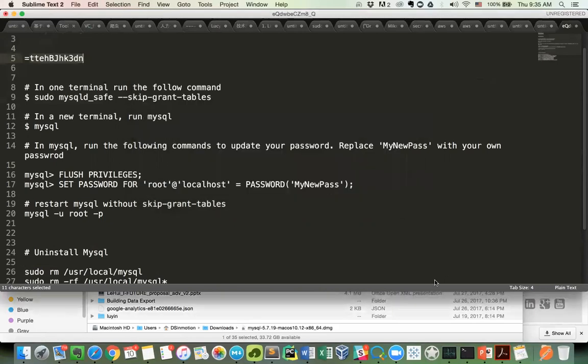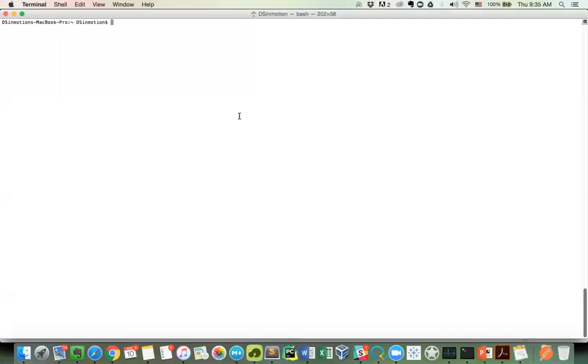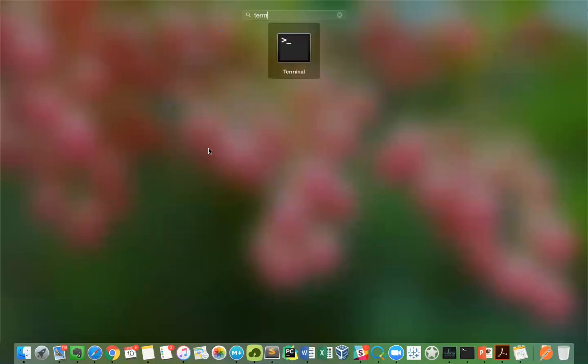Now all we need to do is go to your Mac terminal. By the way, here is how to open a terminal, the command line. Go to Launchpad, and then just search for terminal.